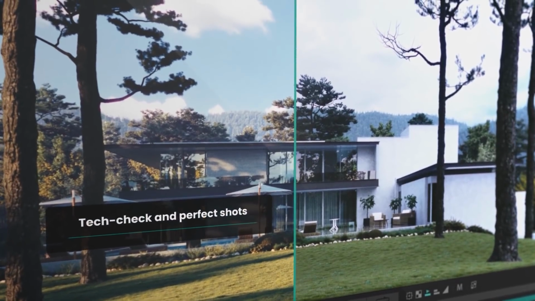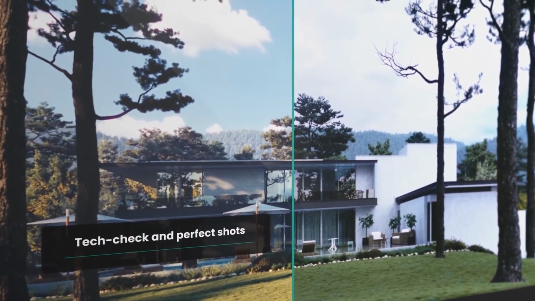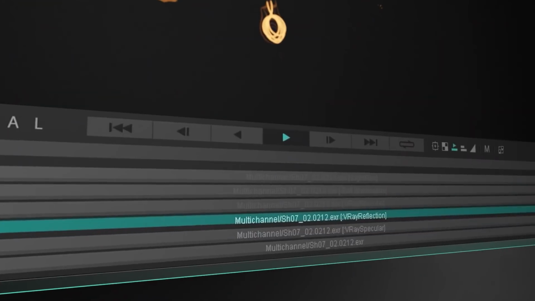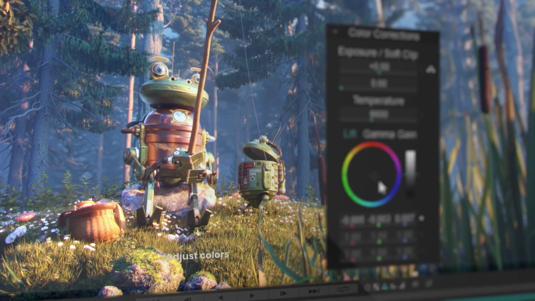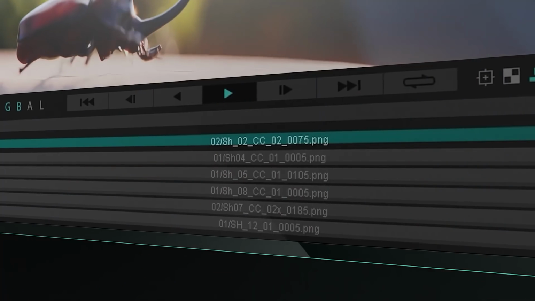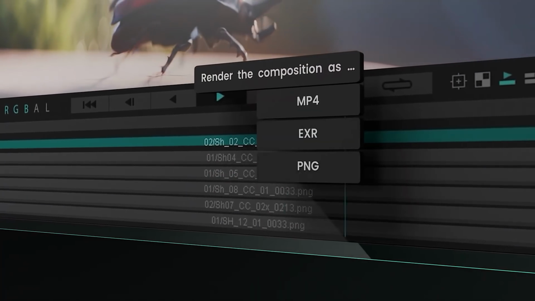Some of its major features include floating point composition, real-time playback of high dynamic range image sequences, AB wipes to compare up to 4 versions of the same shot in real time. Also, Chaos Player supports OpenColorIO version 2, one of the most used color management solutions.